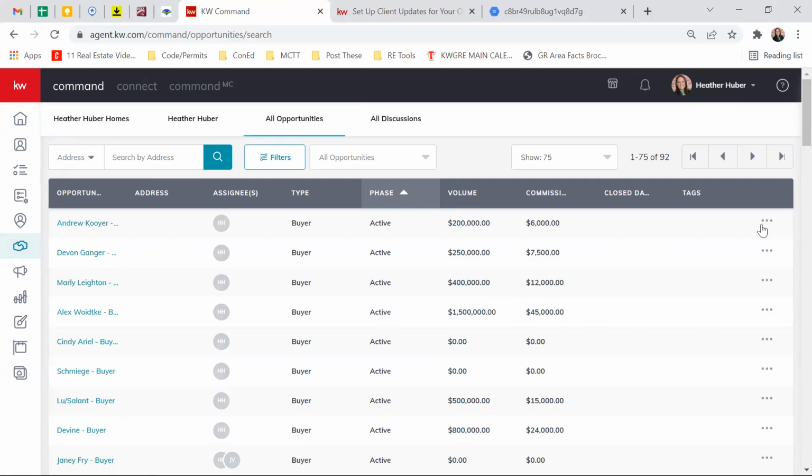And then with each of these, you've got this little ellipsis over here where you can view the opportunity, or you can go ahead and archive it like we talked about earlier. Little search bar up here if you want to search by the address, the opportunity, the assignee, or the contact. Just put that in there and click search.